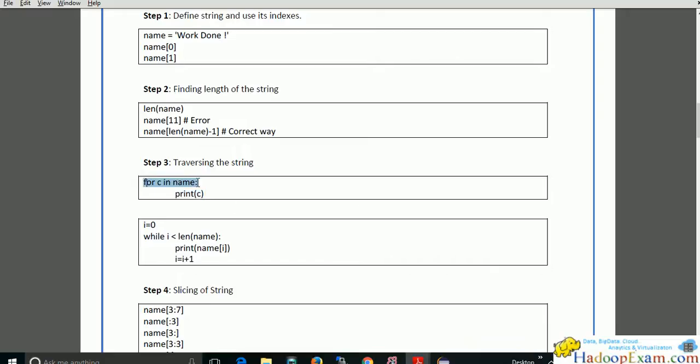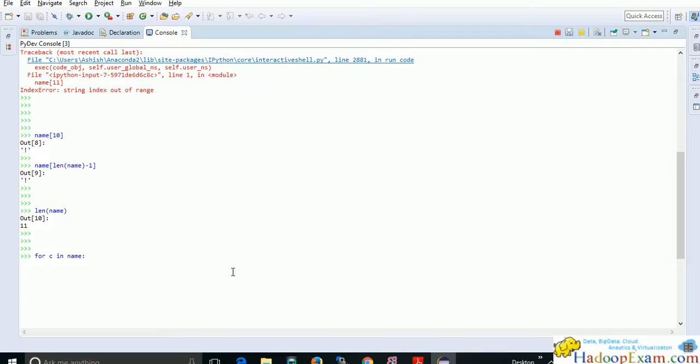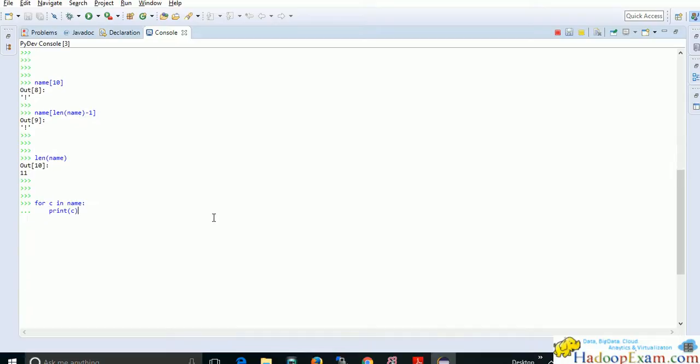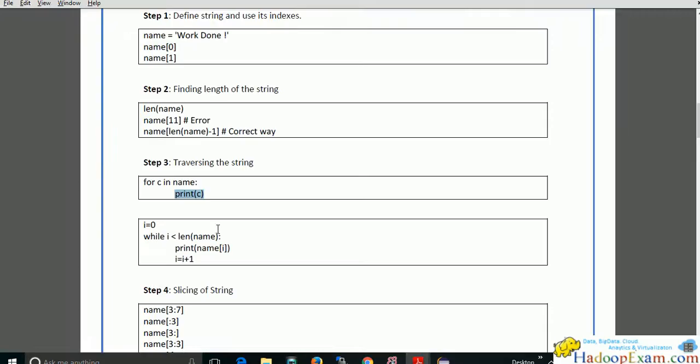So let's define it. Very simple syntax. You just practice it, so it would be easy to remember actually. As much practice as you do, you will learn it. Now you can see, once we are out of this for loop, it has printed each character, correct.